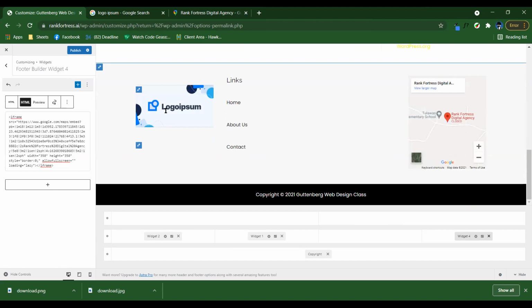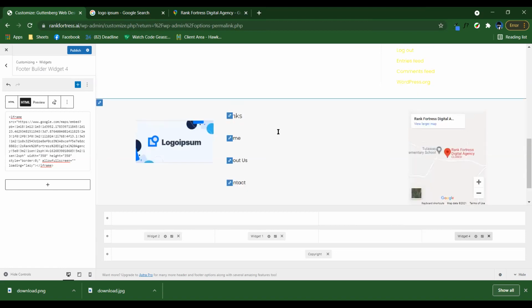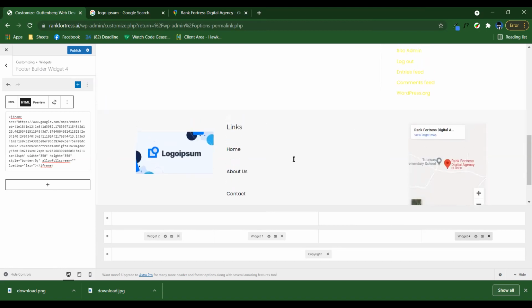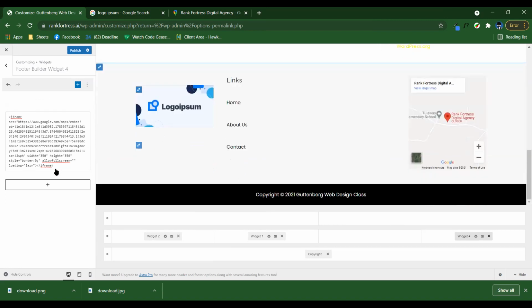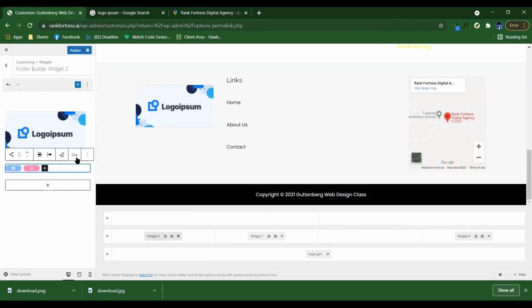There you go. We have a logo. We have our menu in there. We now have our, if you will, map there. We also are going to, let's throw in some social icons.